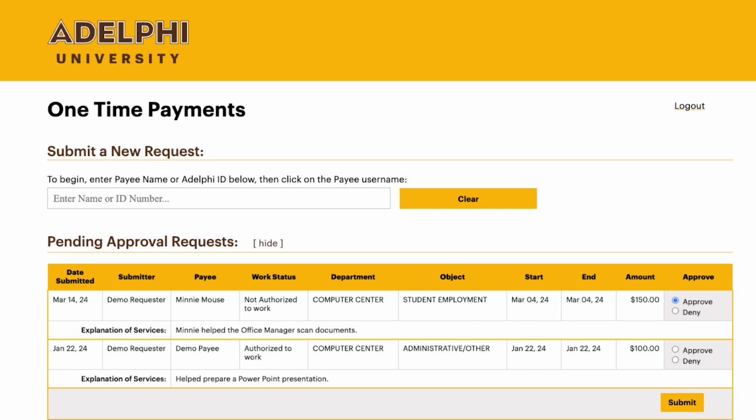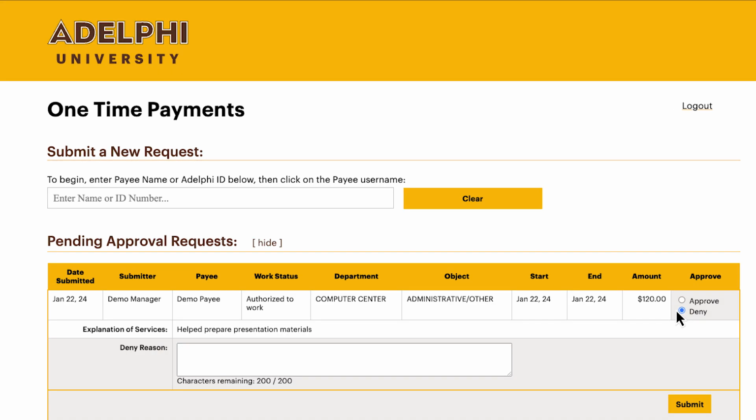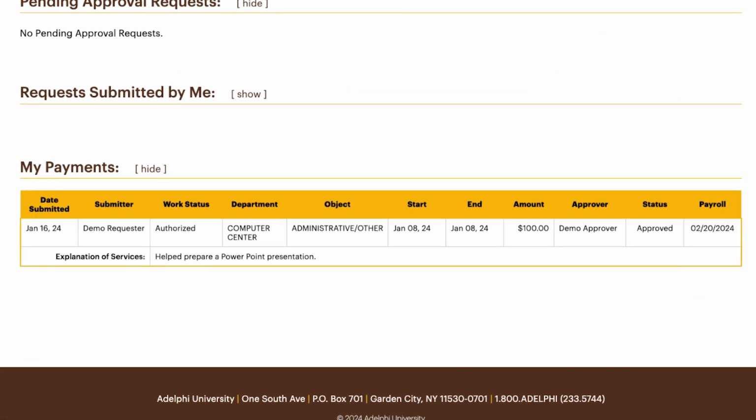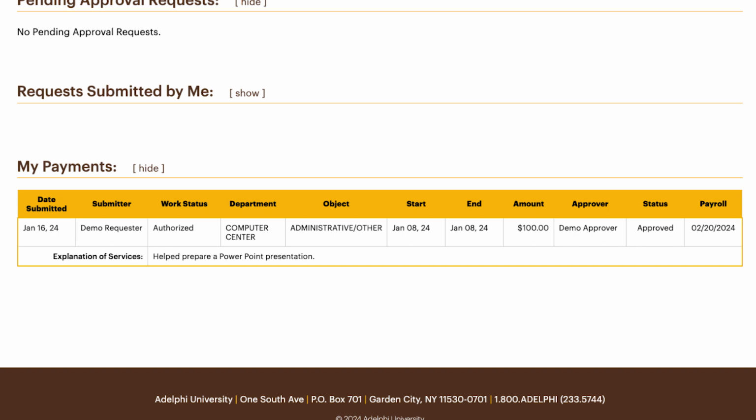If you are an approver, you will see the list of requests that you need to approve in the Pending Approval Request section of the home screen. Check either Approve or Deny in each entry and click Submit. If the request is denied, you will need to provide a reason the request was denied and click Submit. If approved, an email is sent to both the payee and the requester. The My Payments section is where the payee will see their payments and the status.